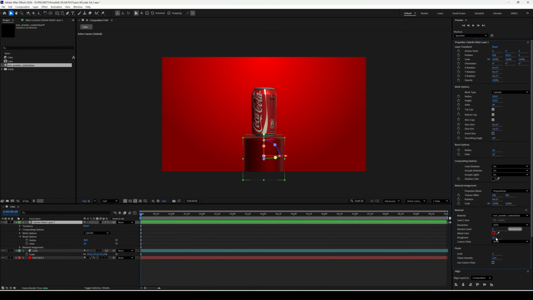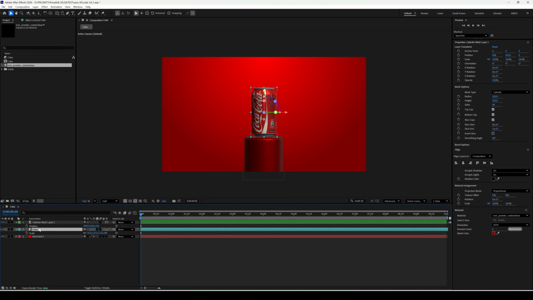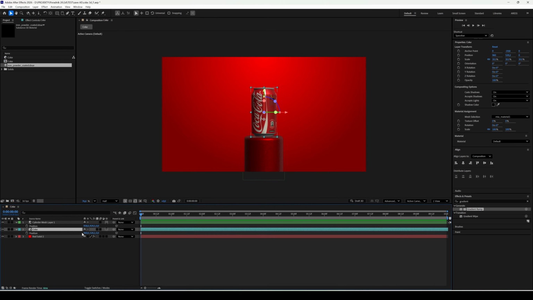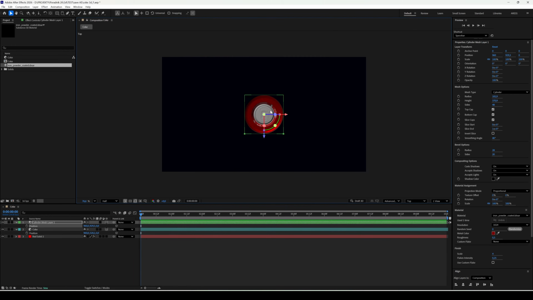Now, let's refine the positioning. I want the can to stand perfectly in the center of the platform, so in the position parameter, I enter the same value as the can. 960. We check the top view to see if the can is centered on the platform.